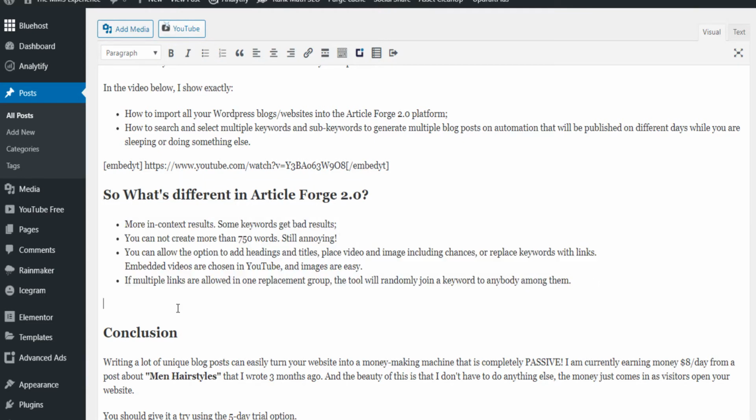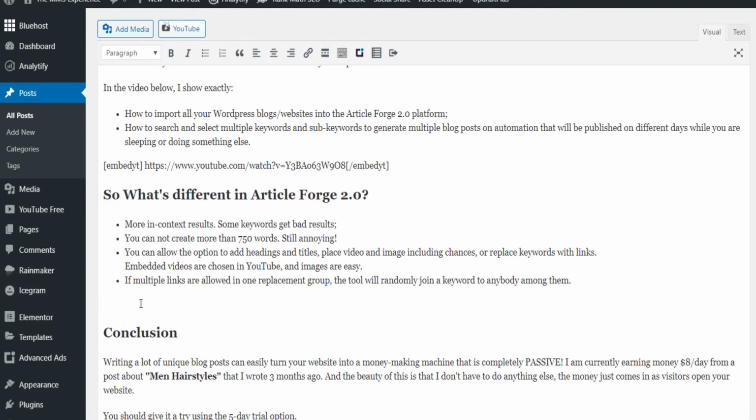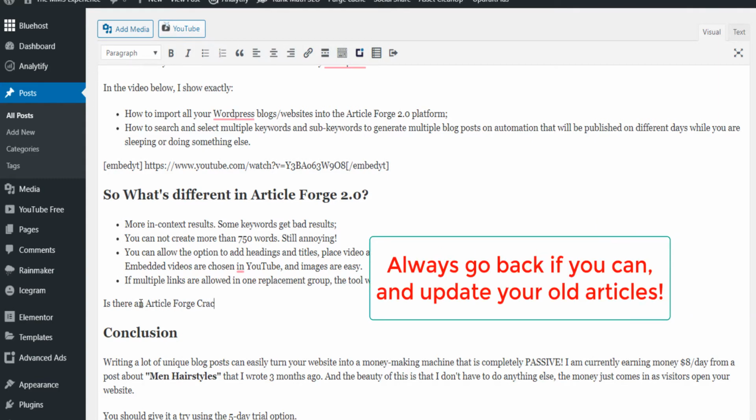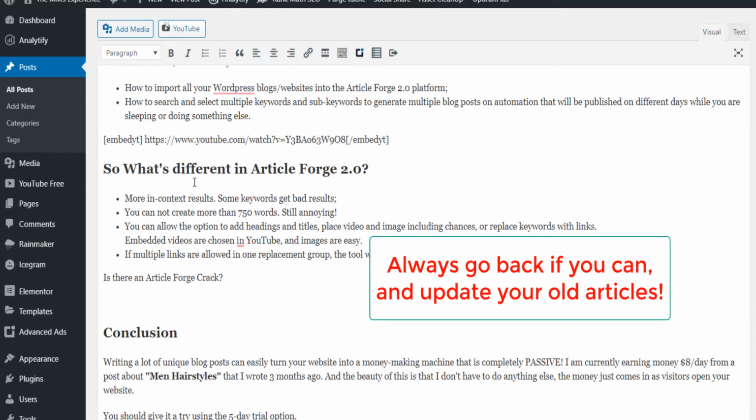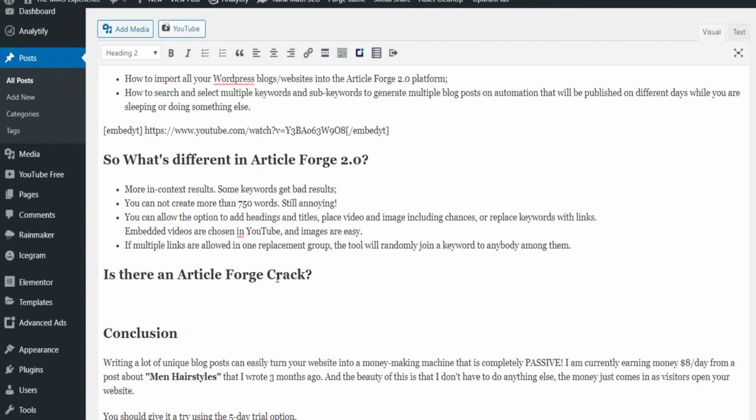So what you can do is that people are searching for article Forge crack. You can write an additional section and update your article, okay, because updated article can rank higher in the search result. So if I say, for example, here, is there an article Forge crack, and I put that as an H2 title, next time Google will come and send the robot to sort of scan my article.